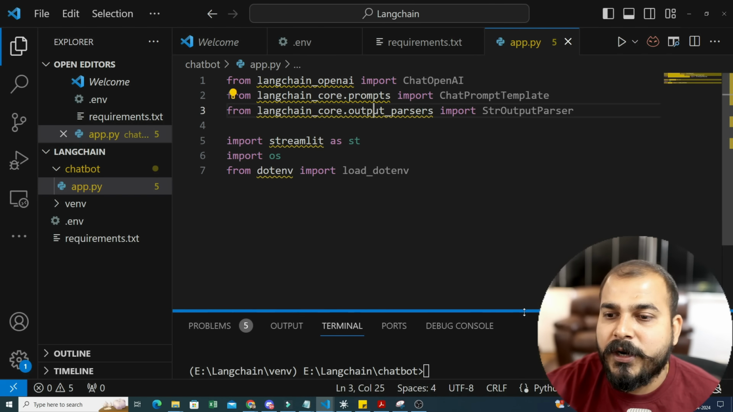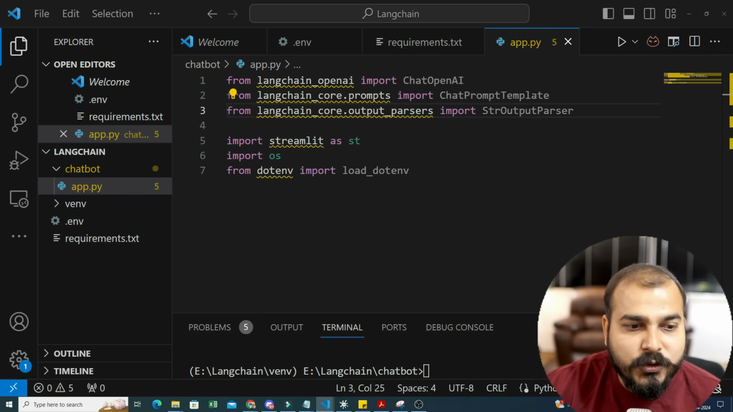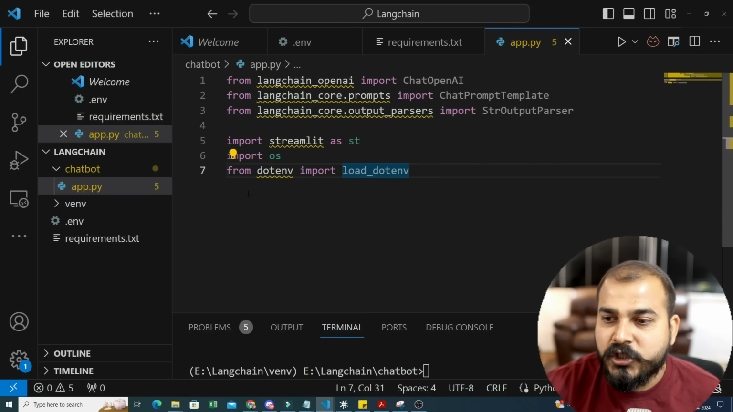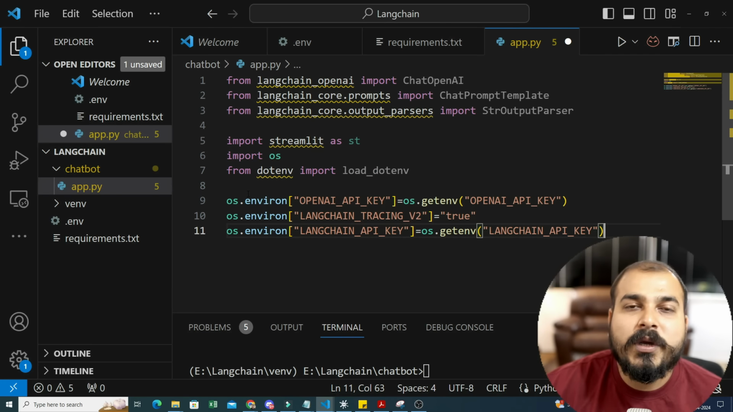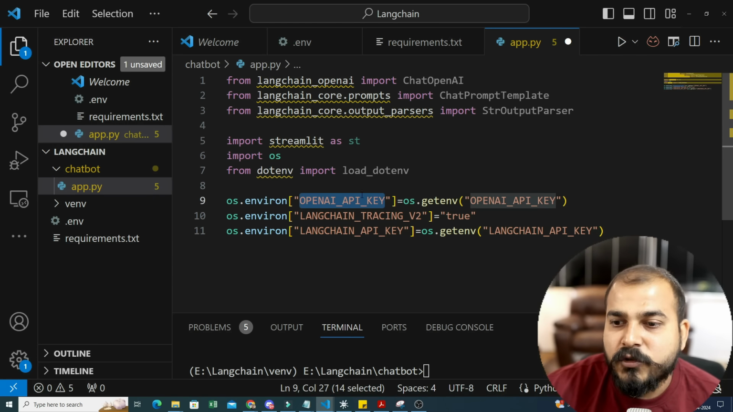Okay, so we have imported all these things right now. Now, as I suggested, guys, since we are going to use three environment variables, one is the OpenAI API key, Langchain API key, and along with that, I will also make sure that the tracing to capture all the monitoring results, I will keep this three environment variable. One is OpenAI API key, Langchain tracing version 2, and Langchain API key.